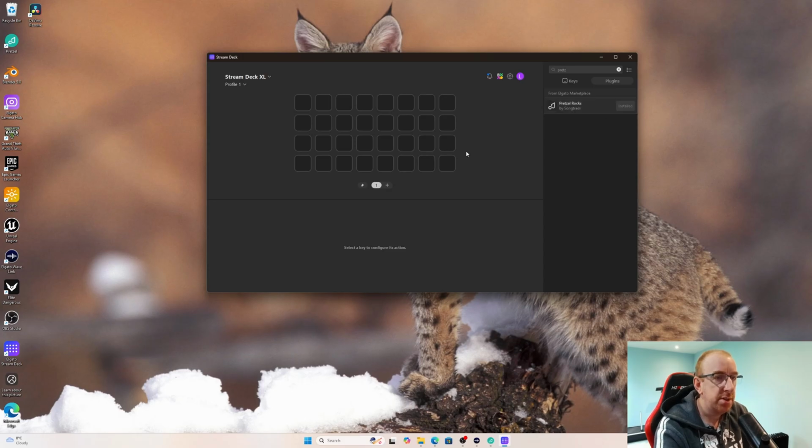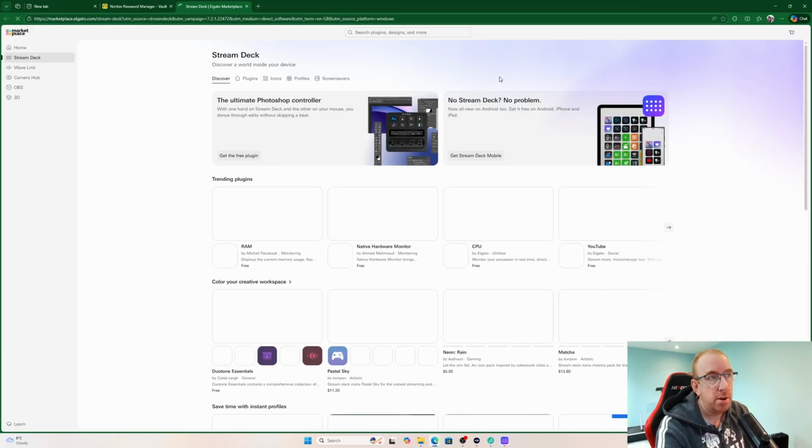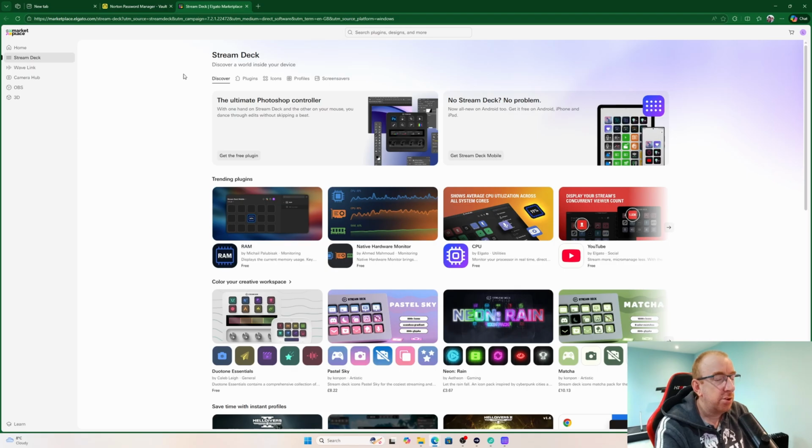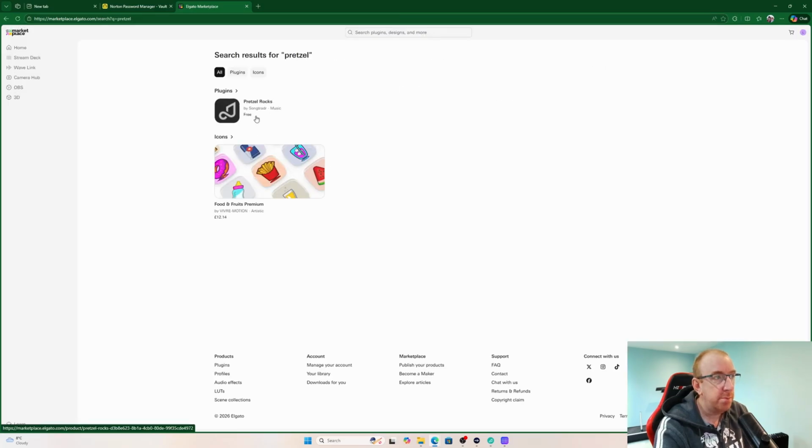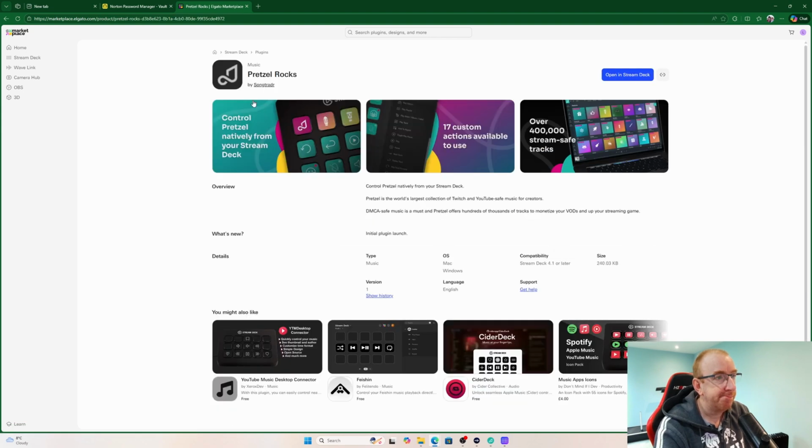If you don't have the Pretzel plugin installed, go to the Marketplace. If you're in your Stream Deck, you can just click the Marketplace option. If not, go to marketplace.elgato.com. Do a search for the plugin. I've already done a recent search for Pretzel. Select Pretzel, and it comes up, and you want Pretzel Rocks by Song Trader. Click to go into it.